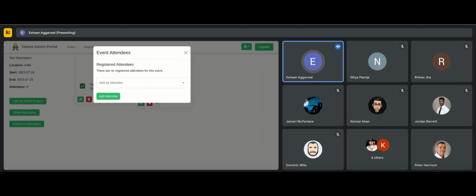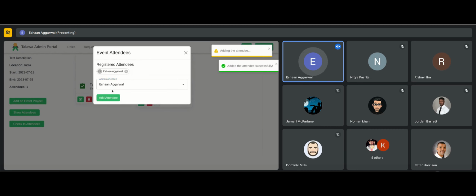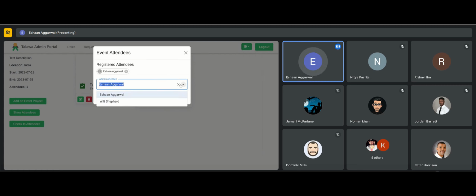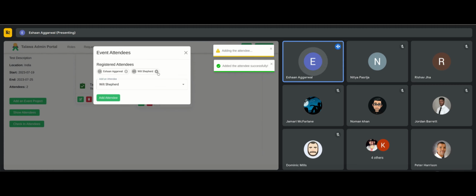So for doing that, there's just a simple drop down. All of the members of the current org would be accessible in this list, and you can search for their name. If I add myself, I'll get a nice tag here through which I can see that I have been added. In the same way, I can choose another person and add. And from the same screen, I can search and even remove the registered attendees if I, as an admin, need to.